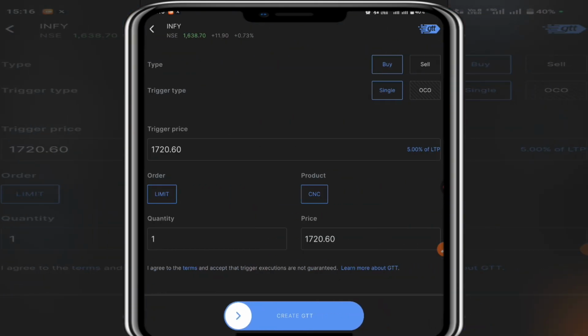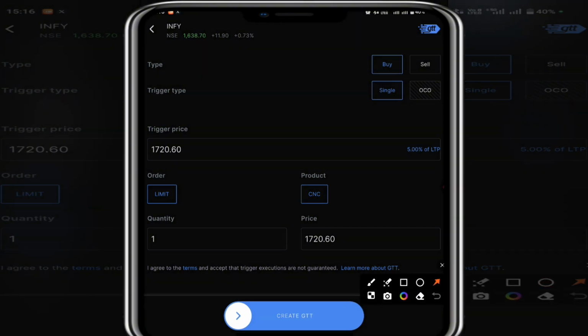On clicking GTT, you want to buy, this is trigger type single or OCO. What does it mean? If I am selecting single, means I am placing only one order, that is the buy order. If we select this OCO order, the full form for the OCO is one cancel other. So we will be placing two orders.